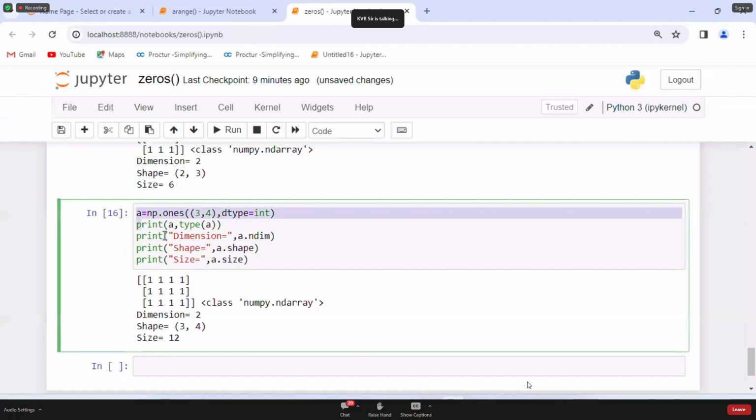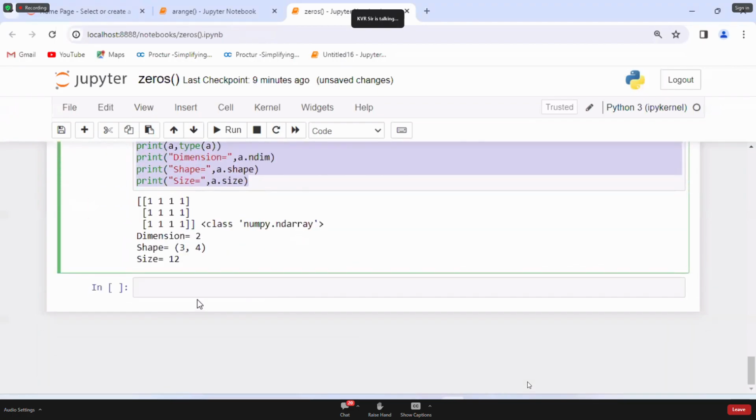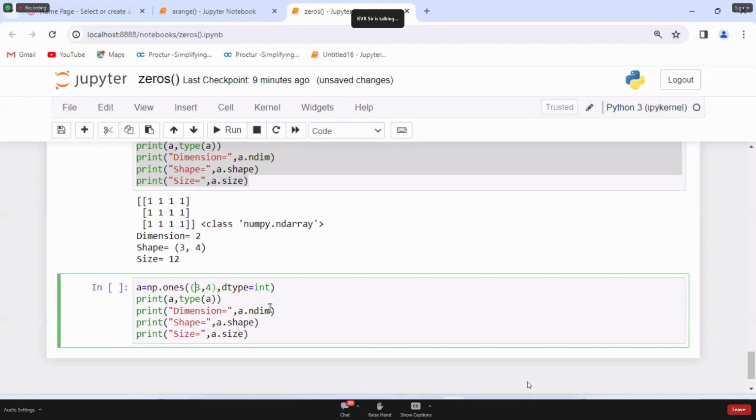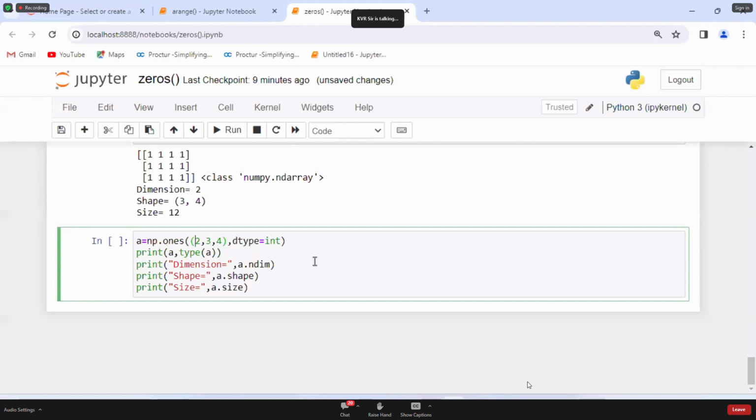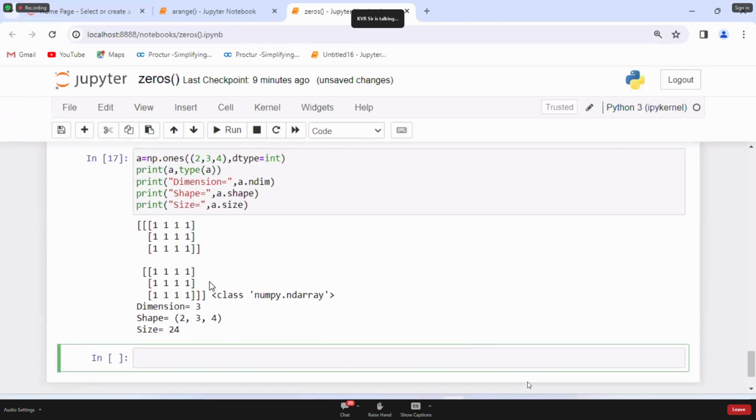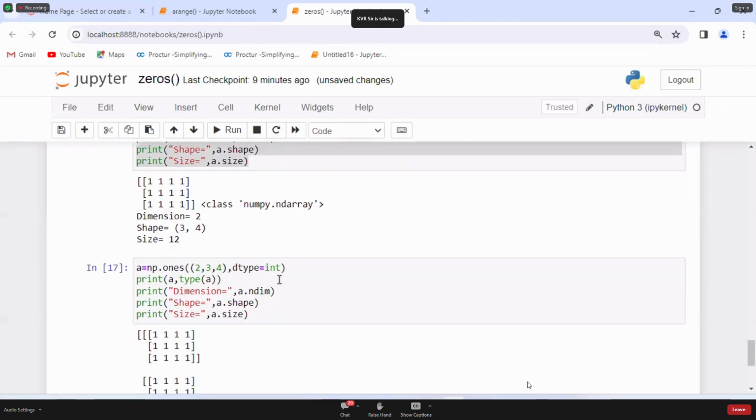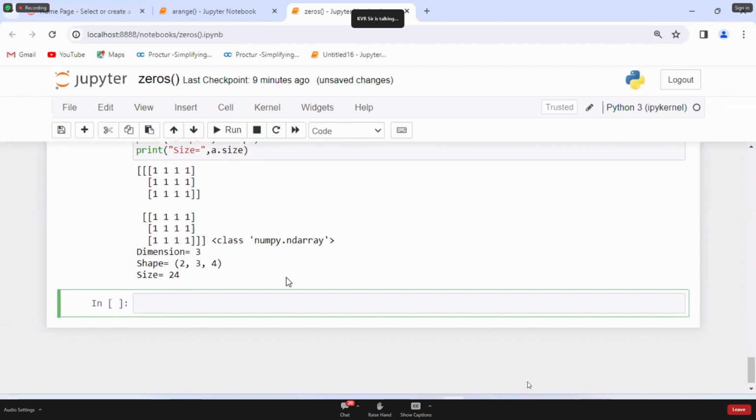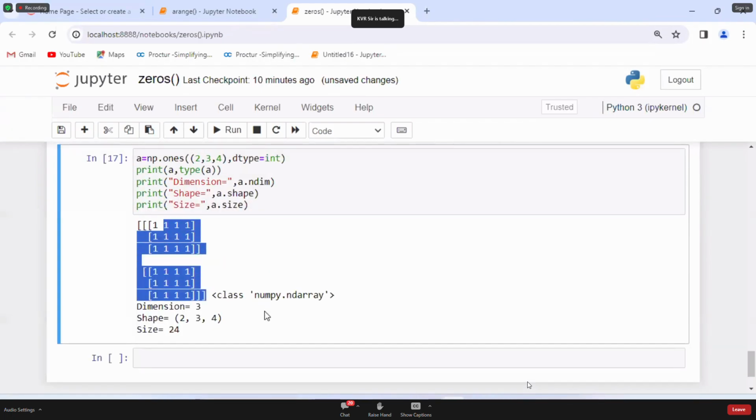Similarly, once function, I will go for 3-dimensional also if I want. What is this now? 2 comma 3 comma 4. What is the first two? Number of matrices. What is 3 and 4? Rows and columns. Very good. So see, students, you are getting 2 matrices. Each one contains 3 and 4. Clear? So 3 and 4, 12. 12 into 2 is 24. Dimension is 3. All the matrices are coming here. Able to get it? Fine.